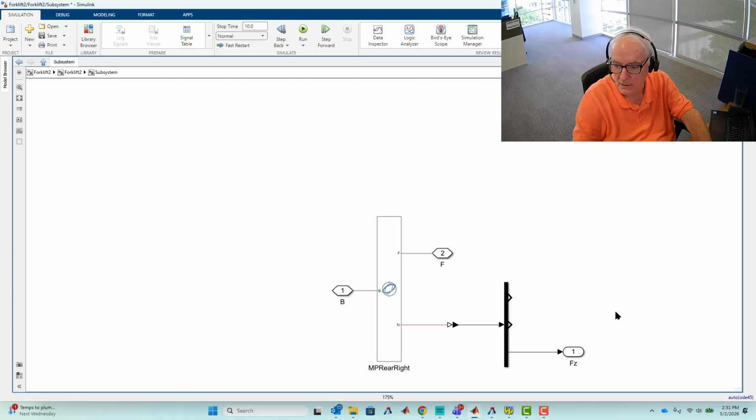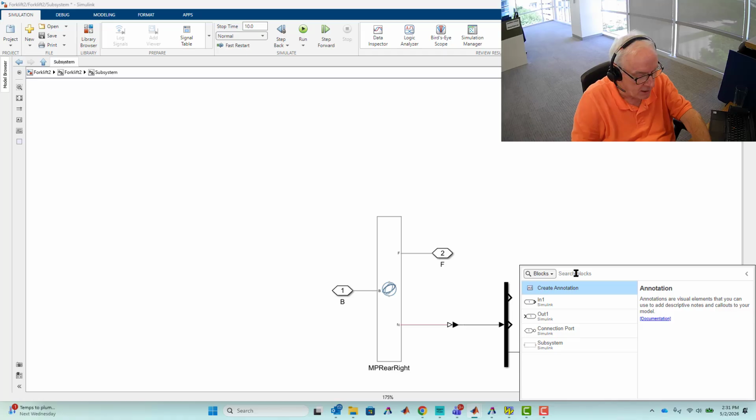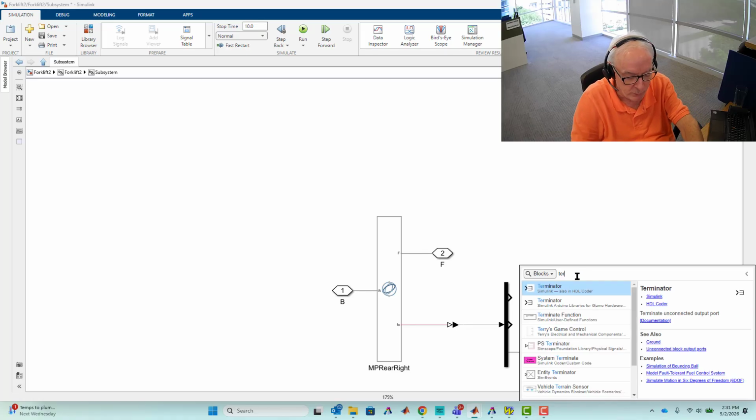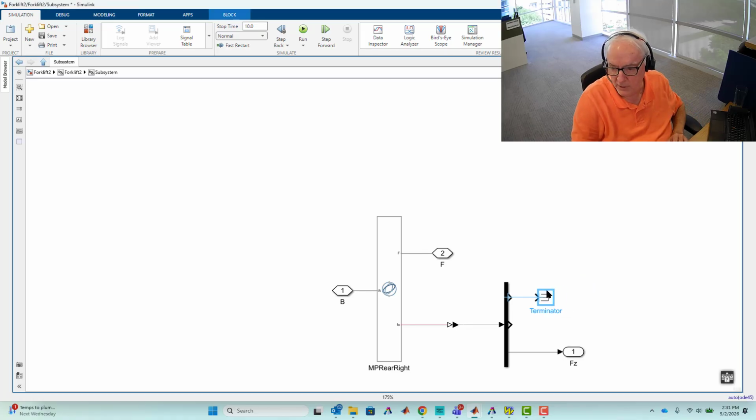Now I'm going to basically attend to the other 2 measurements. And we're not going to use them soon. So for right now, I'm going to just do what I think is the best practice, and we'll just terminate those signals right here inside the subsystem. Right? And we're almost there.